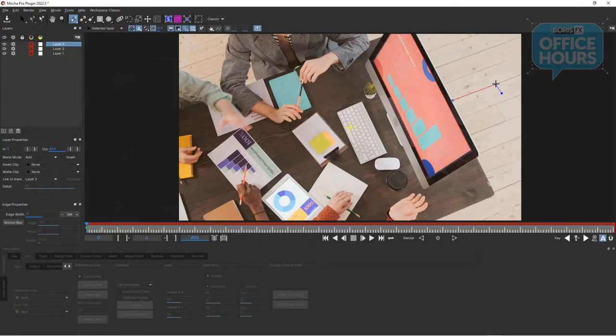Let's just do this real quick. Here we are. And let's make another line right here. And you see what we're doing is we're tracing this. And even though it's a subtle curve, Mocha's going to nail it. So let's just trace this here.